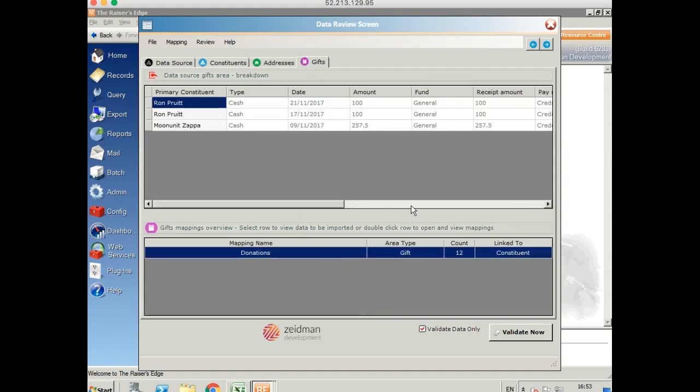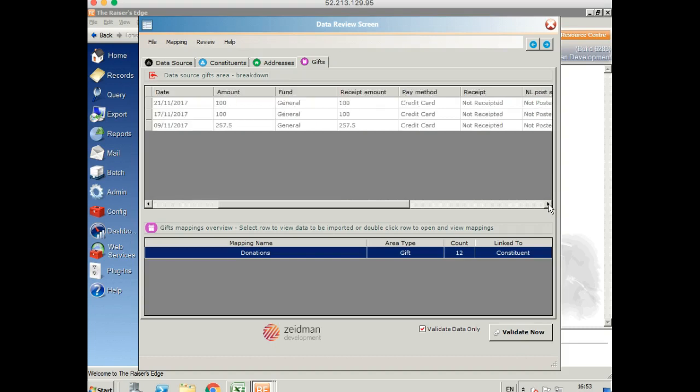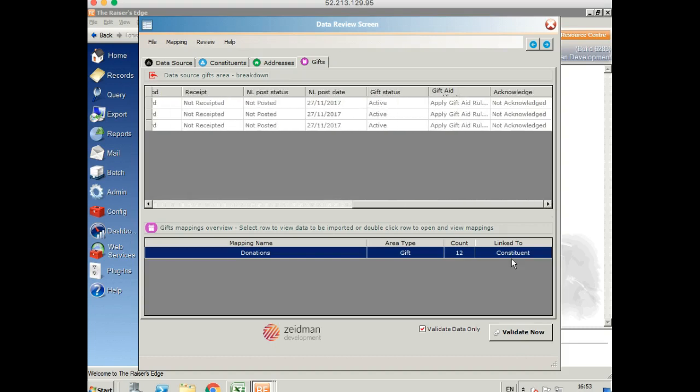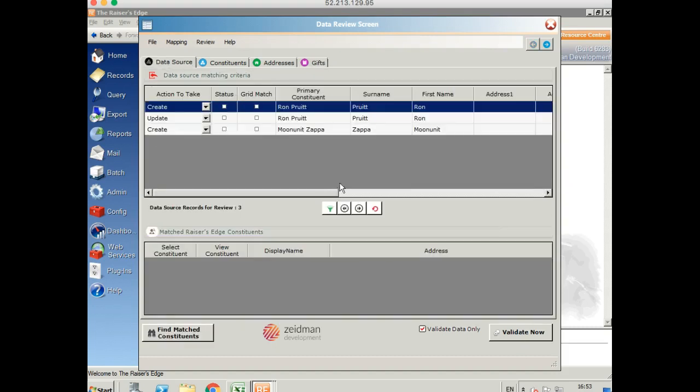And then finally, we've got the gift data. So we can see all the information that's going to go in there. Now, once you're happy with that, we can import the data, but before we do that, we can validate it, and that will just check all of our code tables and make sure that everything's going to go in as expected before it starts processing a large number of records. So let's validate that.